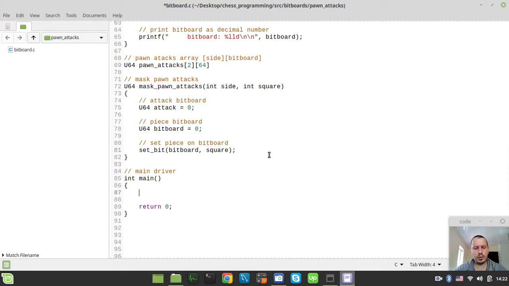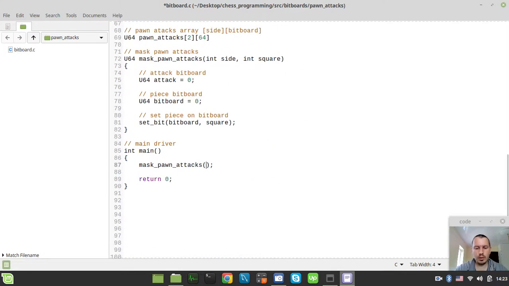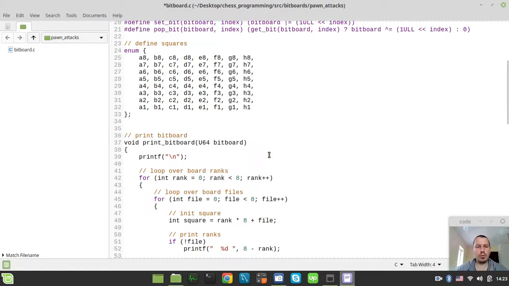And before anything else, I just want to run this mask on attacks just to show you visually everything that I'm doing here. Let's say the side would be equal to... okay, I don't have the enumeration for sides. Well, let's say white would be equal to 0 and black equal to 1. We can actually implement that. But let's just say that 0 would be responsible for the white pieces to move, and 1 for black pieces to move. I can actually add this enumeration here.